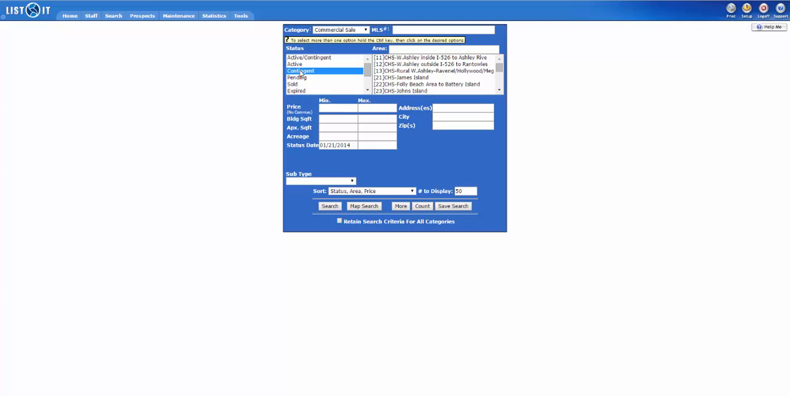Contingent means that the listings are under contract. Pending means that all contingencies have been met and that the listing is just waiting for the closing date. Sold, of course, means that the listing has been under contract and has closed. Expired means that the listing agreement has expired between the owner and the agent. Withdrawn means that the listing agent and or the owner have chosen to terminate the listing agreement early and withdraw the listing from the market.